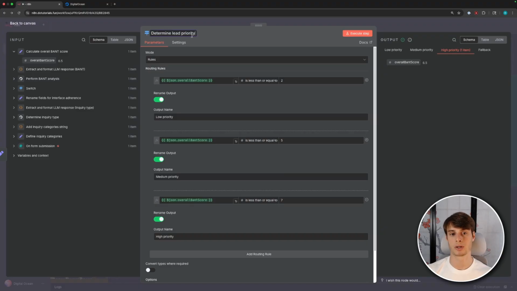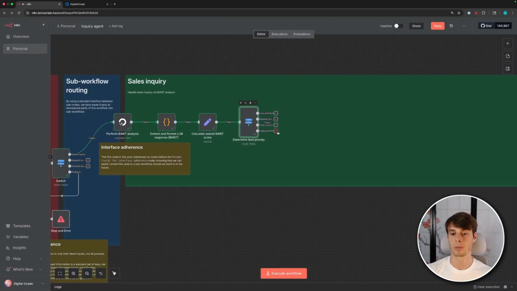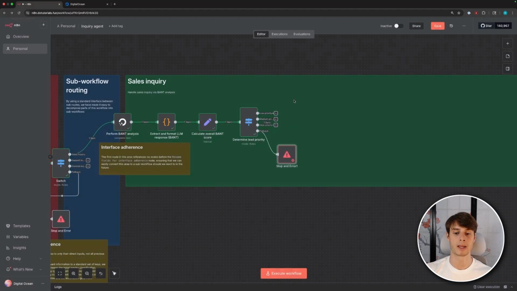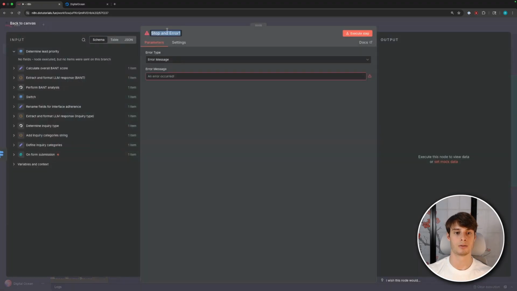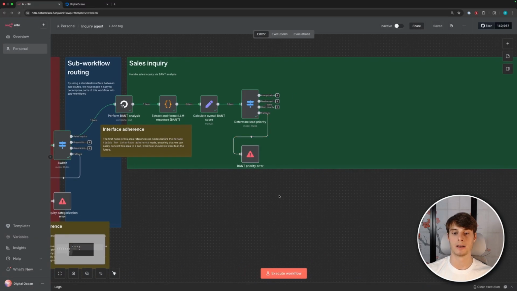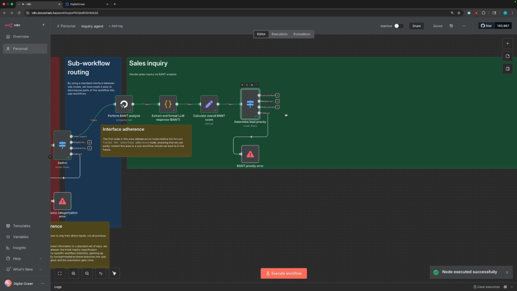I'm going to rename this switch to determine lead priority. And then before we move on, I am going to set a stop and error if we get a priority that is somehow not within these bounds. And I'll change this to BANT priority error. And the message will be an invalid BANT priority was assigned. All right, we're going to go ahead and save. And now if we execute this, again, we can see that we are on the correct high priority branch.